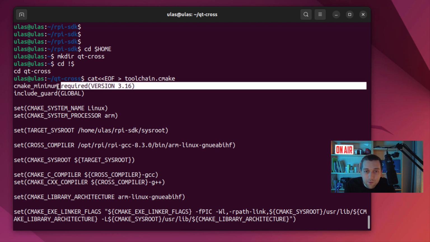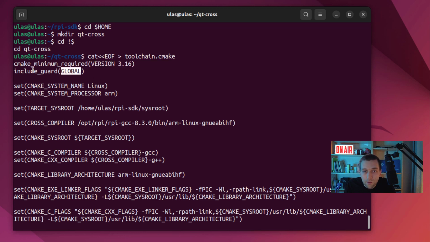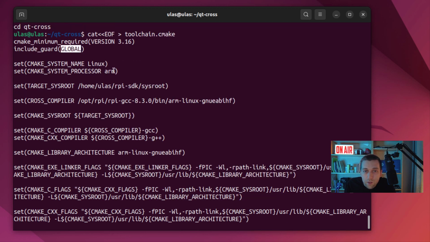So there is still the minimum required, whatever, the global include guard. As you see, CMake system processor is ARM, because the Raspberry Pi is ARM, right? So it is Linux. As you see, it is the target sysroot. Target sysroot is important, so this should be the same. No, you can remove this. Yeah, sorry, this is the cross compiler that I was talking about.